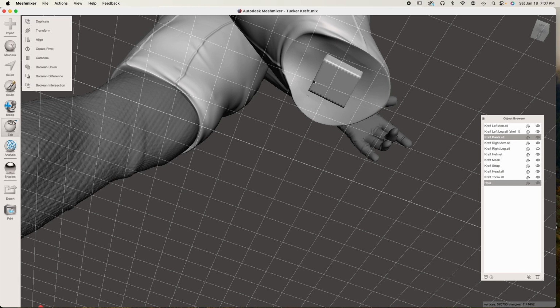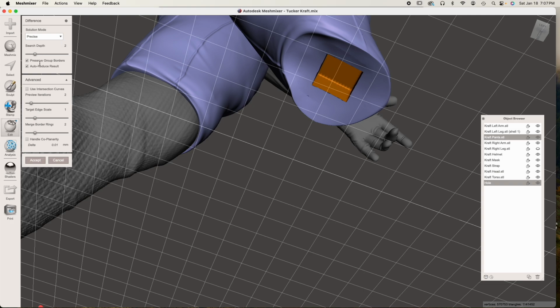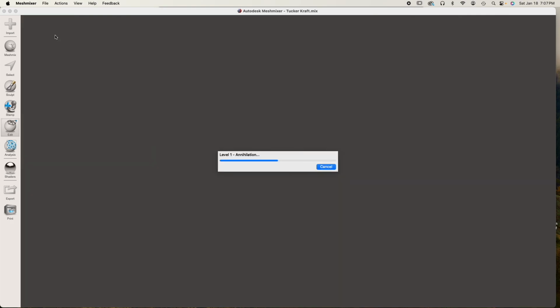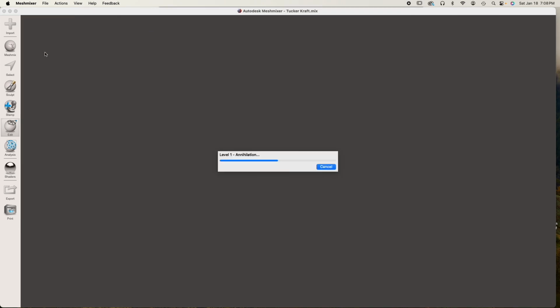And now this is order of operations. It's important here when you do Boolean difference. So I selected the pant first, and then the hole, the object I'm going to use to cut into the pant. Hit Boolean difference. Nice and clean. Uncheck auto, and max quality.